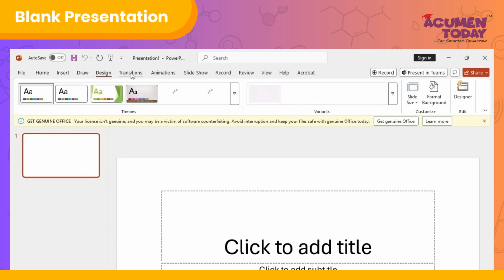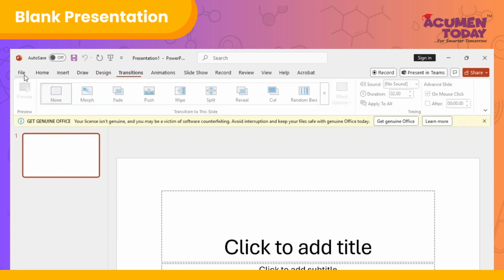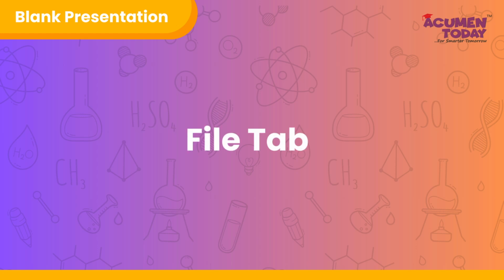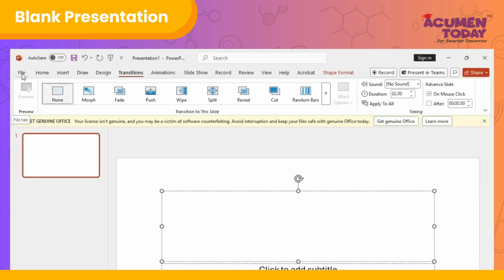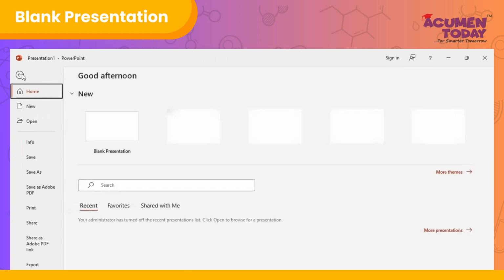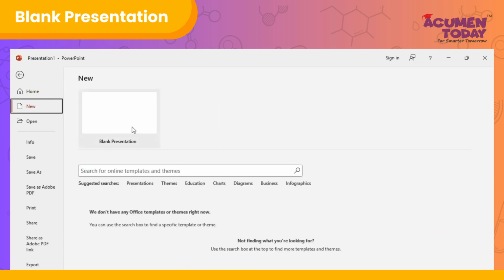In the ribbon, there are different types of tabs. The first one is the File tab. When you click on the File tab, you will see various options. The New option is used to create a new presentation.